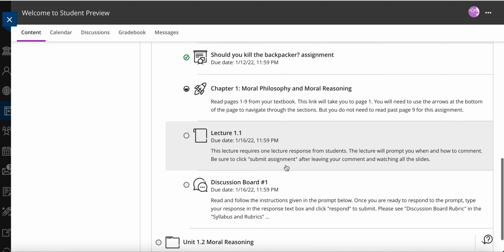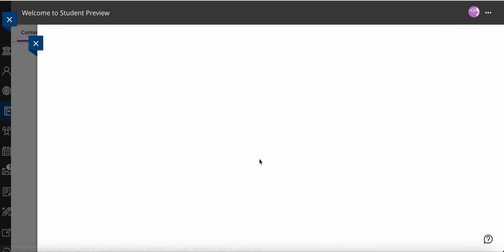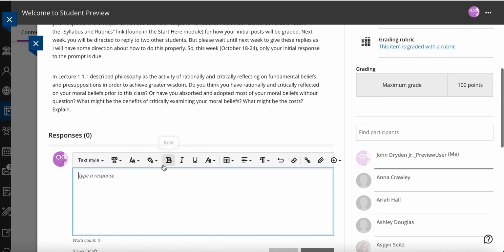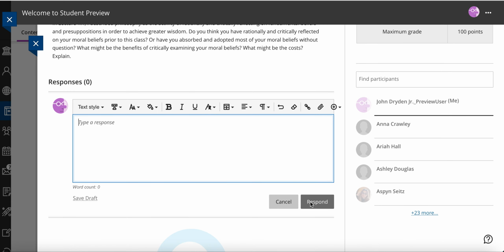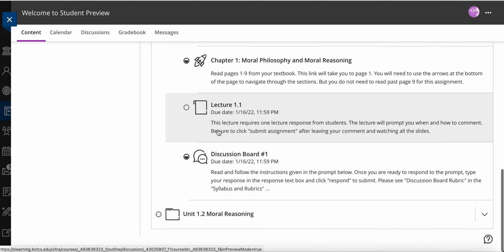And then there's a discussion board assignment. So if you click this link, it'll take you to that, and you can read the prompt and then respond to the prompt here. Okay, and then type your response and click Respond, and that will be the way to complete the initial post for discussion board number 1.